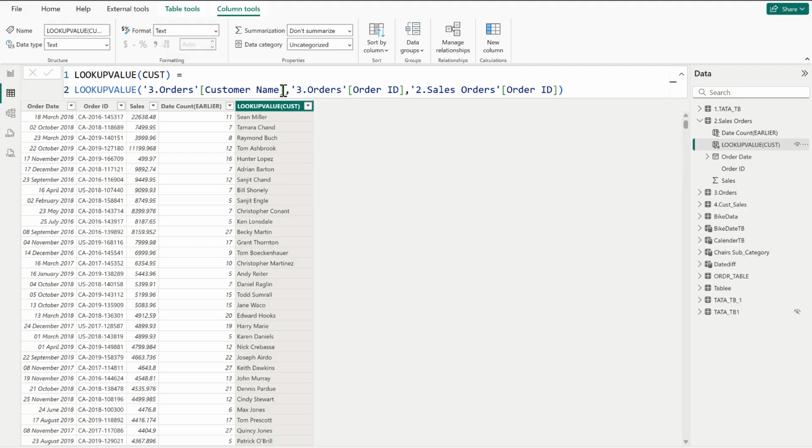is order ID, order ID. From the target table, what is our target table? Sales order. It should be a primary key. It should not have duplicates. Okay, it should be a primary key, then only it will work, otherwise it will throw an error. So keep in mind that.